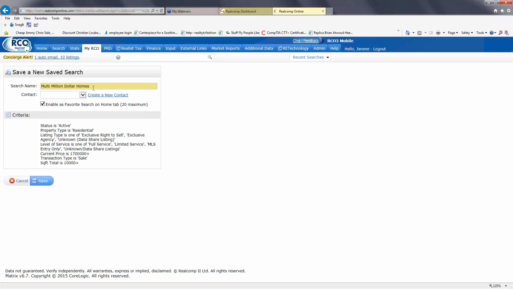Of course you have to name it, but then you can actually place a person's name to the search without emailing them. If you'd like to save the search for you and have it add to your home page, because this is a search that you will utilize quite often, you can actually click this little box here that says enable as a favorite search on the home tab, and you can have up to 20 on that home page. It will also read back your criteria, and once you're happy with that, you'll simply click on Save.